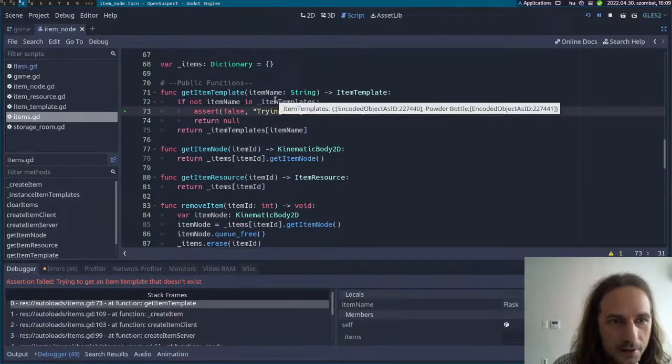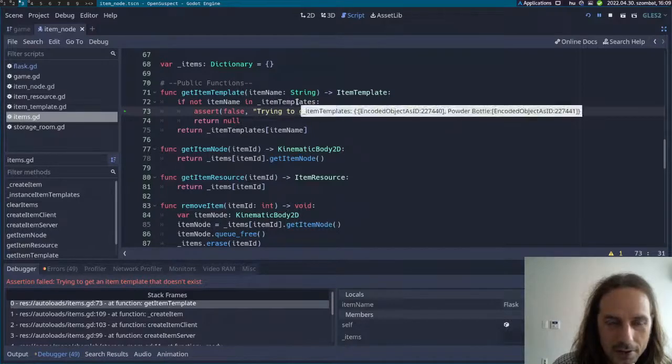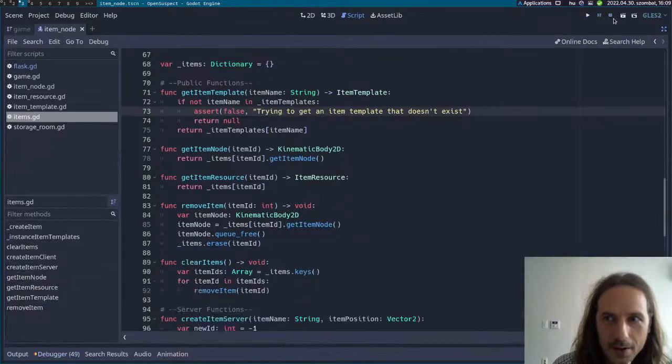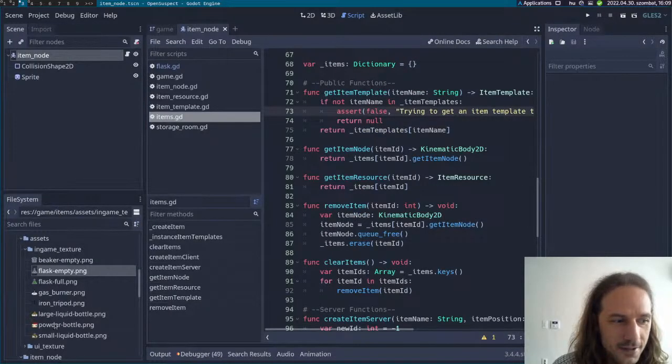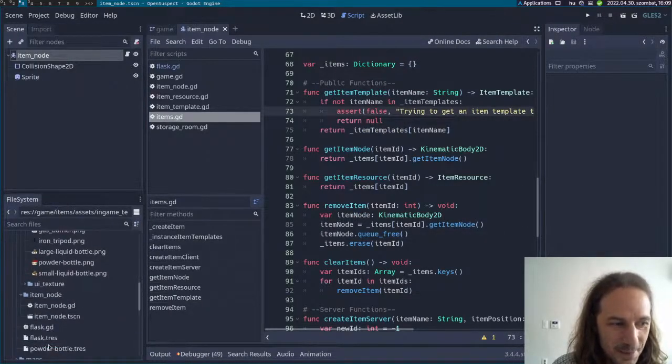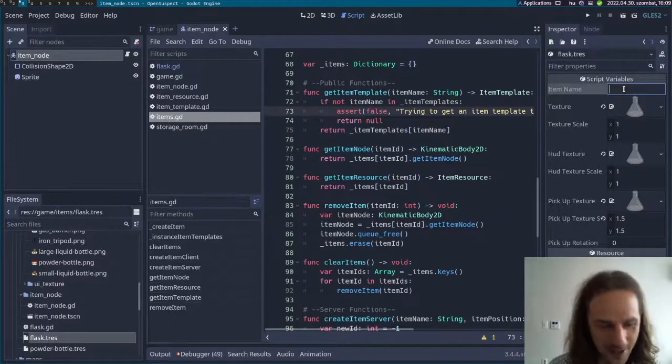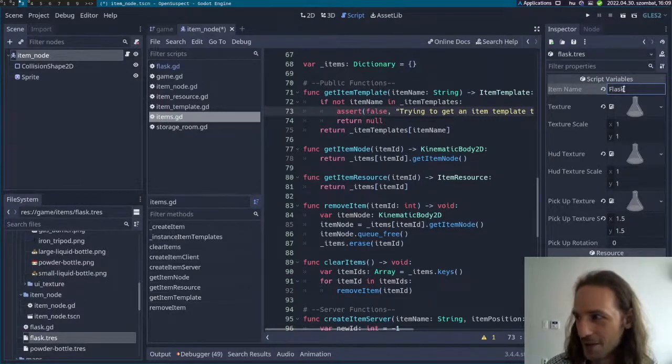Item name not in item templates. Okay, so yeah, I should have given this item template a name. That would have been nice if I had done that.